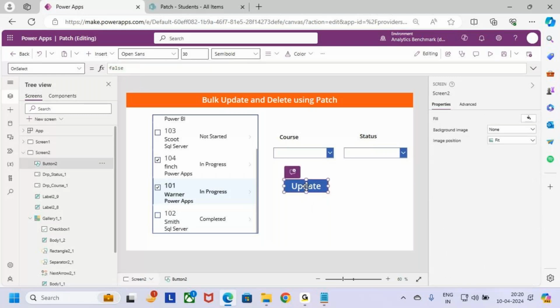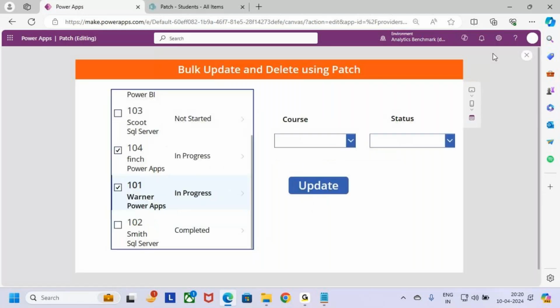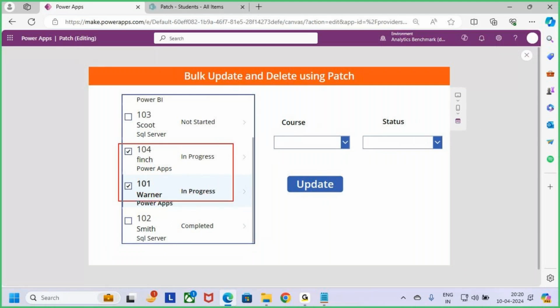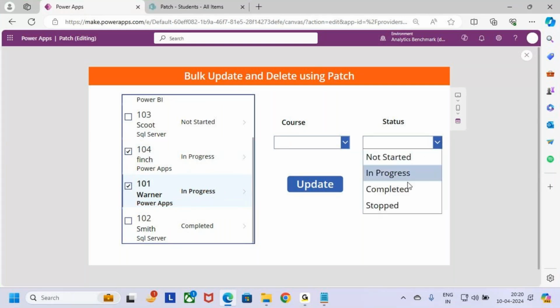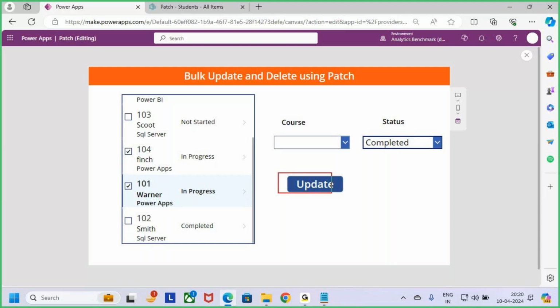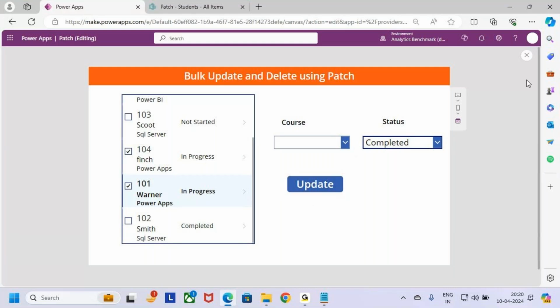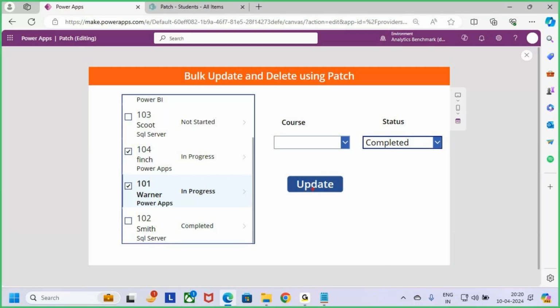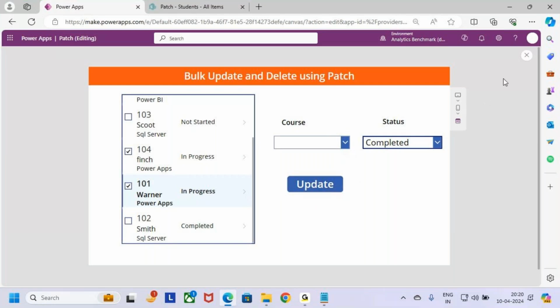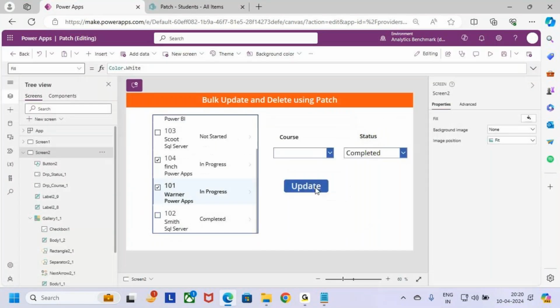Now on select of this button, now try to understand. Whatever the 2 items I'm selecting in the gallery, Finch and Warner, these 2 students' status, I want to change it from in progress to completed. So I can go and select the status to completed. When I click on this update, it needs to go and update the data. By default, I'm just adding one button. Now when I click on this update, it doesn't perform any actions. So on select of this button, what actions do you want to take?